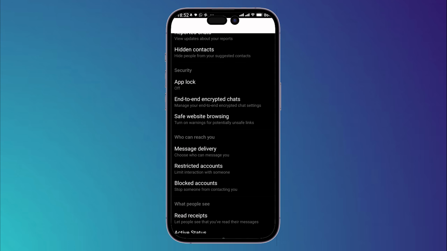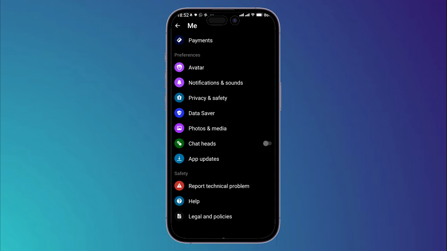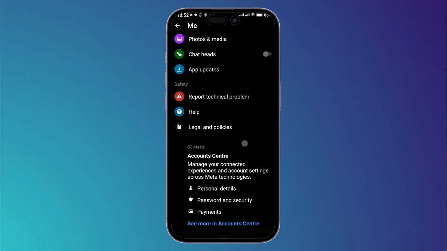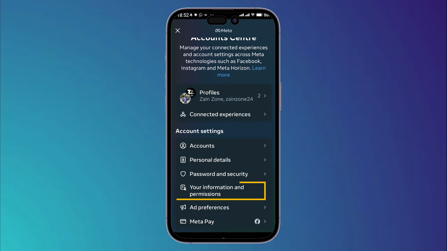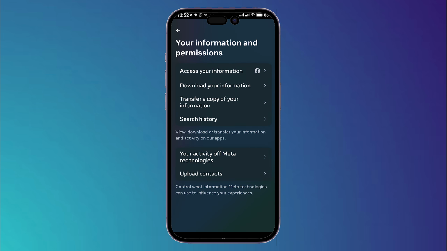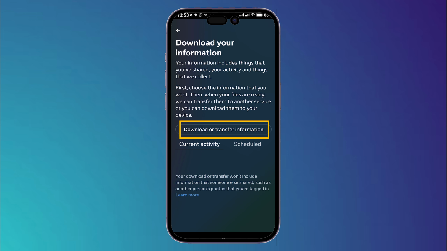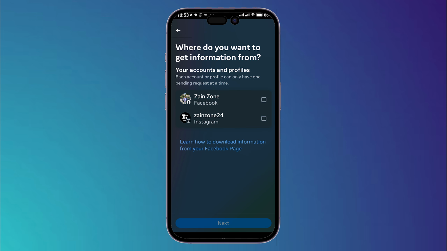Now after turning it on, you should go back to the Messenger settings, then scroll down till you find see more in accounts center. Tap on it. Then here, as you can see, it will jump you directly to Accounts Center. Now go to your information and permissions, then tap on download your information. Then click on download or transfer information. After that, select your Facebook profile.